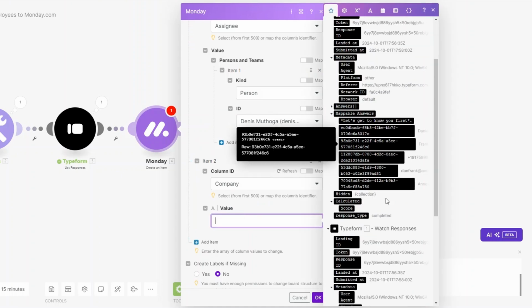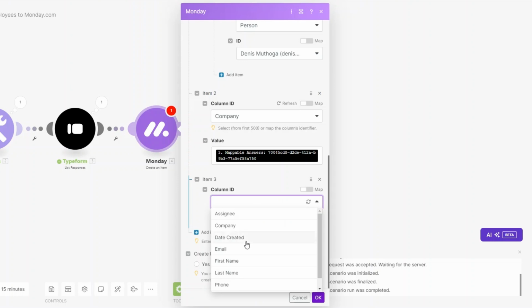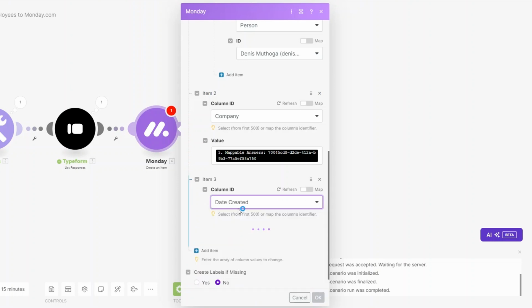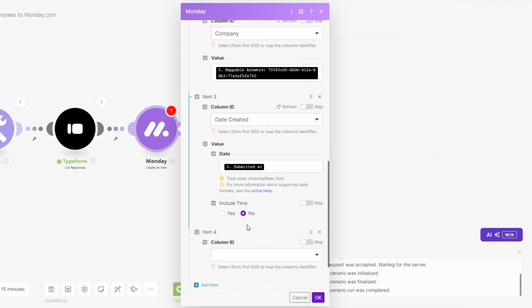Then we can add the value of the company. Add another item and choose another column. This one we can see date created. And for the date, you can see the submitted ad. And then choose another column.